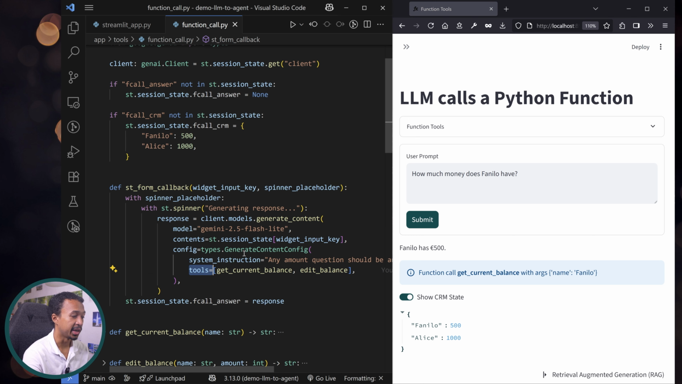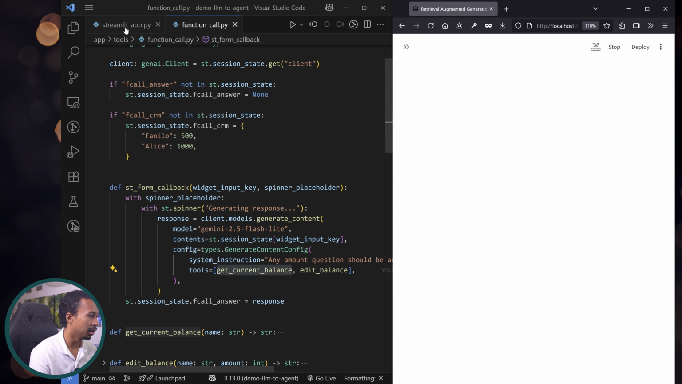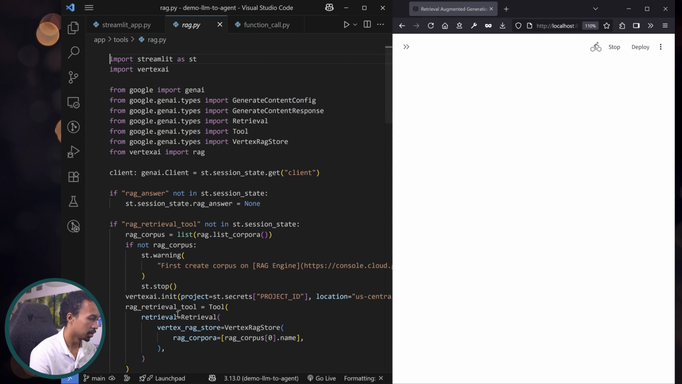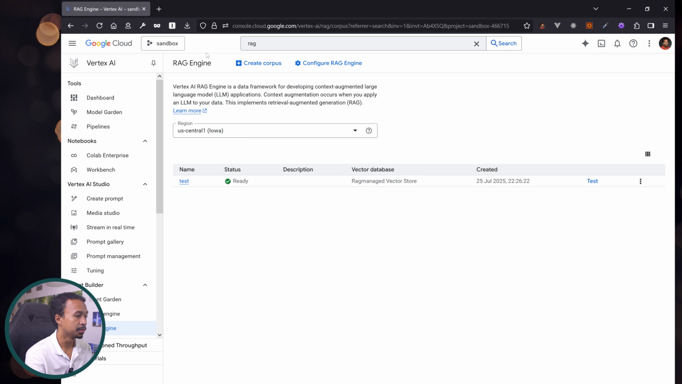This tools argument here for generate content, this is where I plug in or extend functionality for the LLM, from functions to actual RAG. So it's time to jump to retrieval augmented generation. Before going further, let me show you Google's RAG engine.